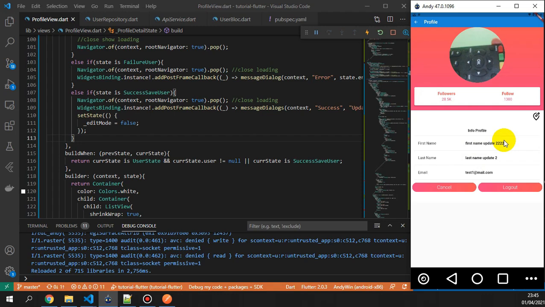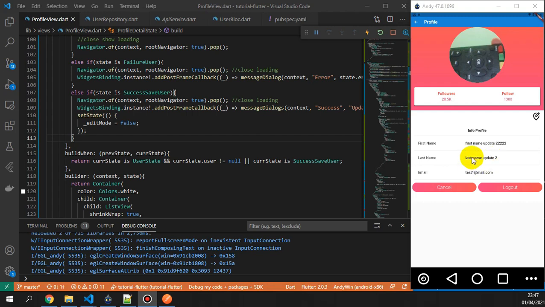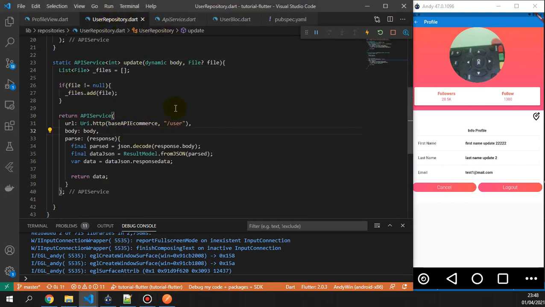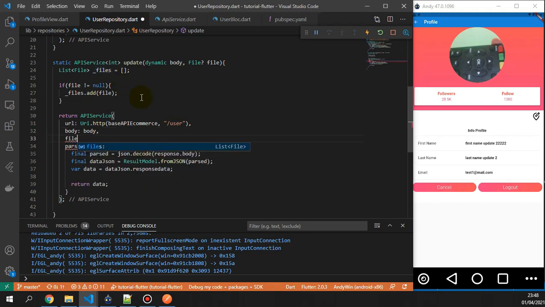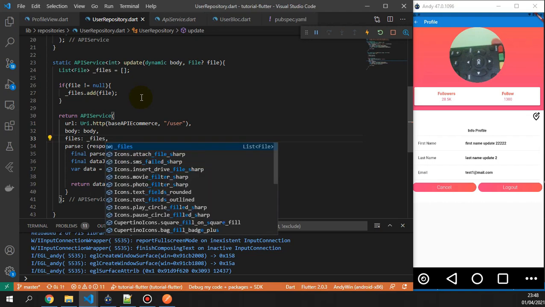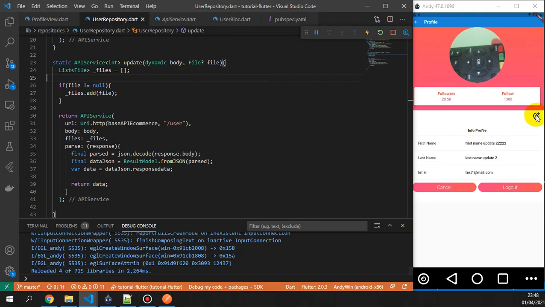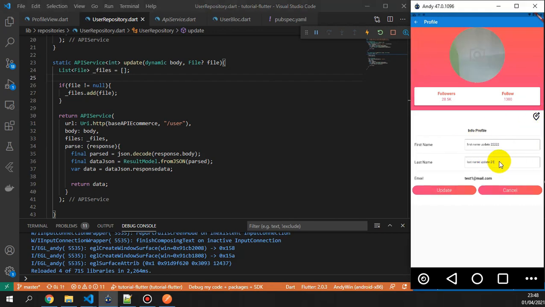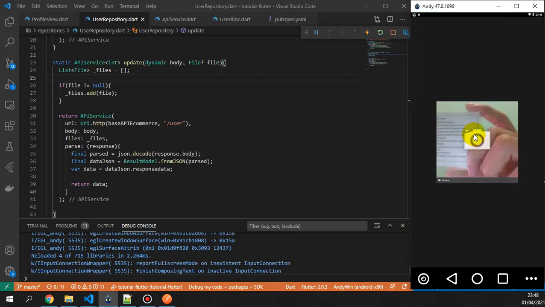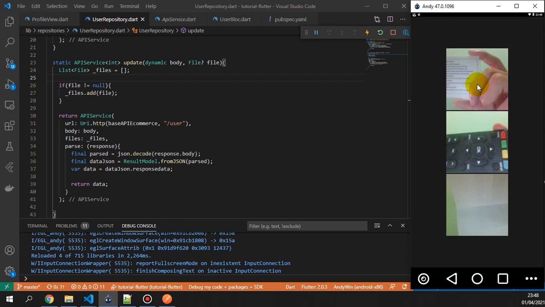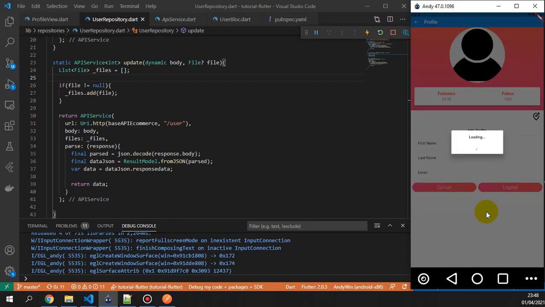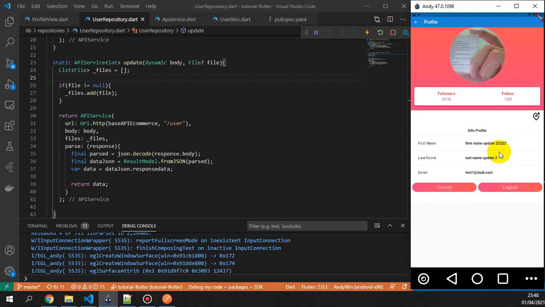I don't know what happened. I think in here we missed something. That's why this is not updated. Let's check this one. Okay, I think I forgot to pass the files attribute over here. So let's just give files, and save again. Let's test once again. Here 111, and we want to change to this image. Let's click update. Okay, then update, close. Okay, now it's perfect, but this last name is still not updated.